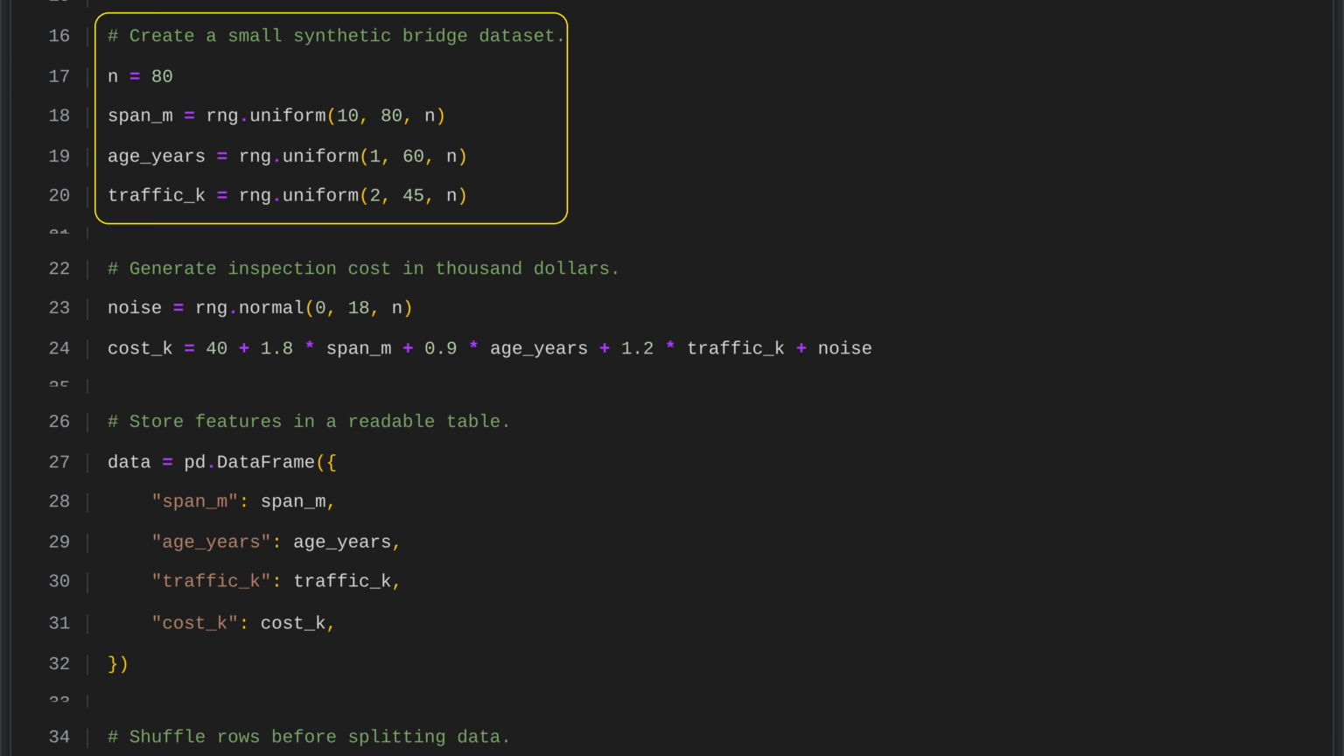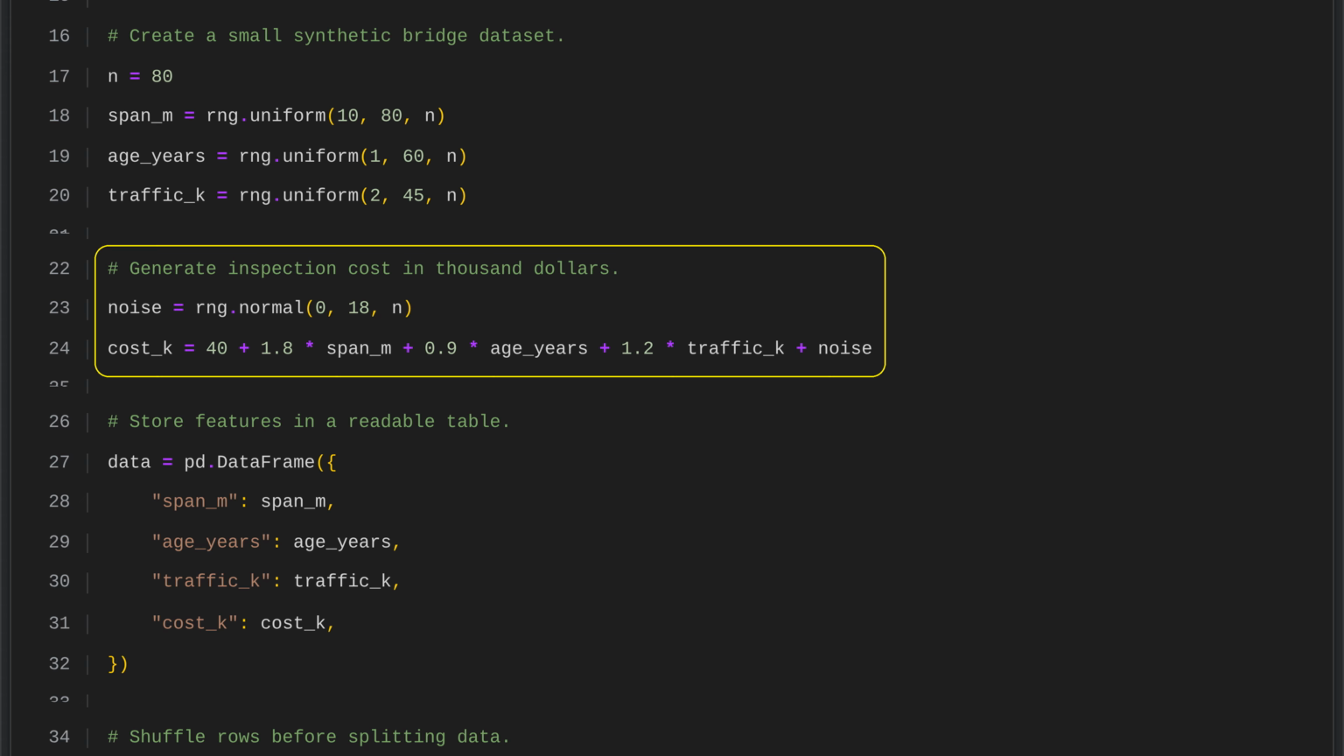We create a synthetic dataset of 80 bridges to support later analysis. For each bridge, we randomly generate a span between 10 and 80 meters, an age between 1 and 60 years, and average daily traffic between 2 and 45,000 vehicles. These ranges produce a varied dataset that represents different bridge sizes, ages, and usage levels.